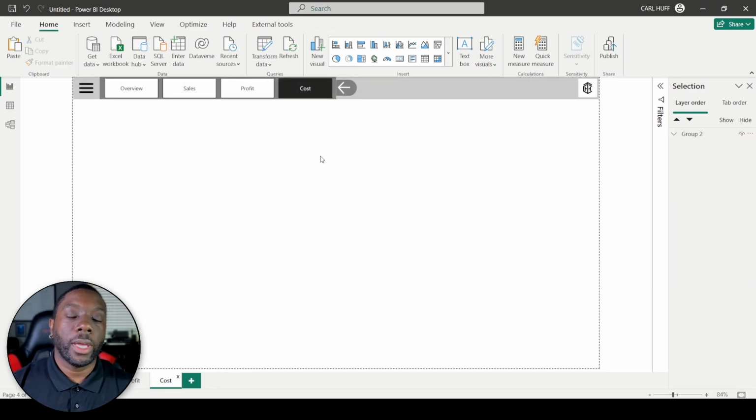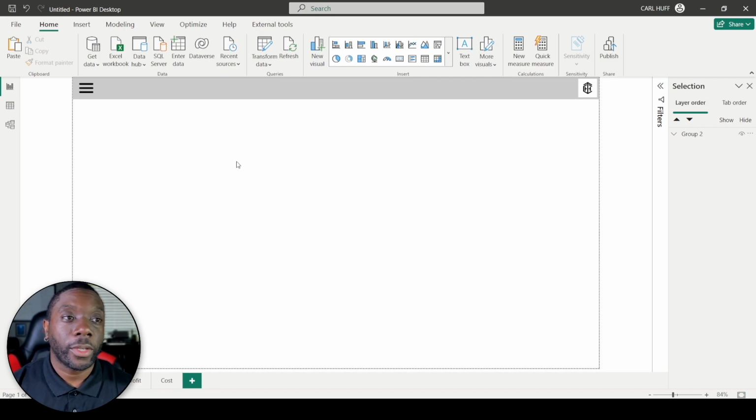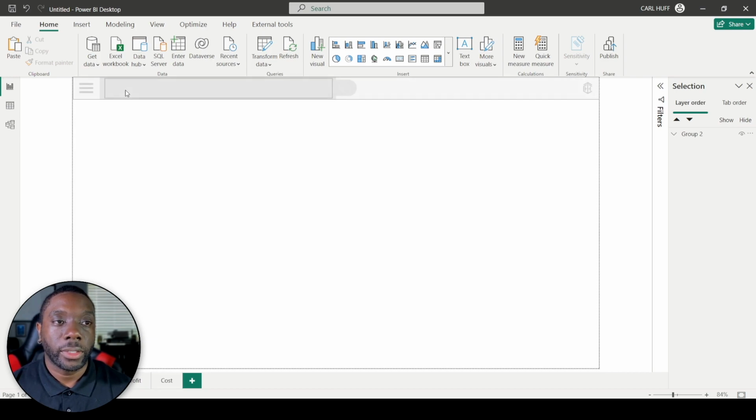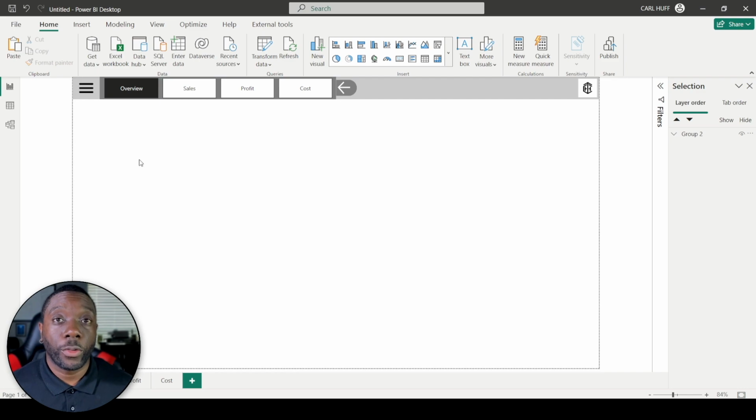Once you have this added, we can go back to Overview, and now we know we can go here and it opens up our nav. We can go to Profit, and now we're at Profit. We can go to Sales, and we can go to Cost, and we can go back to Overview. And that is how you create a page navigation in Power BI.